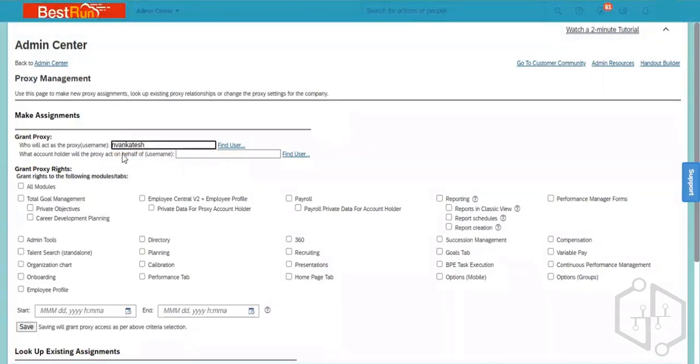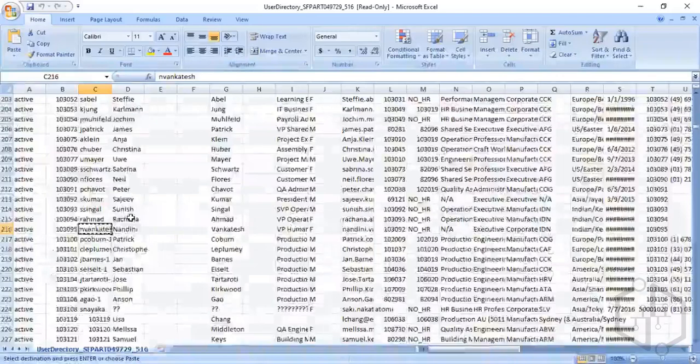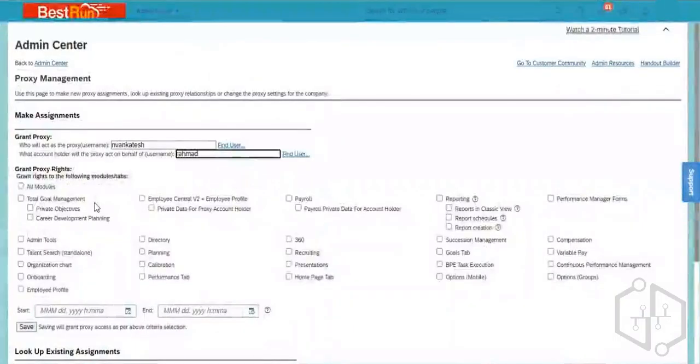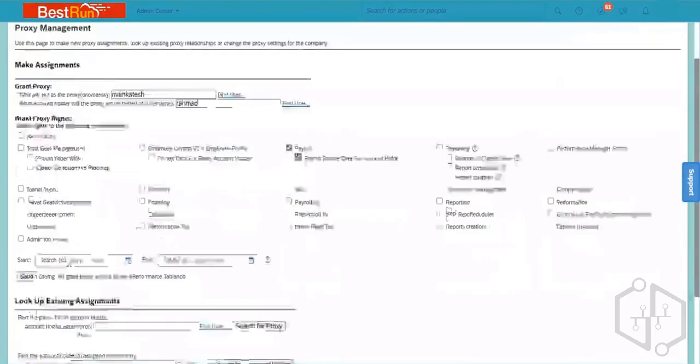Okay. And this proxy user will be acting as a proxy on whose behalf? That is the manager. Who is the manager? Who will act as account holder? What is the manager's name here? That is Rachna. So Rachna's username I need to copy here, and then I need to come here and paste it here. Okay. And I'm just randomly choosing any of the granting rights, and I'm just saving it.